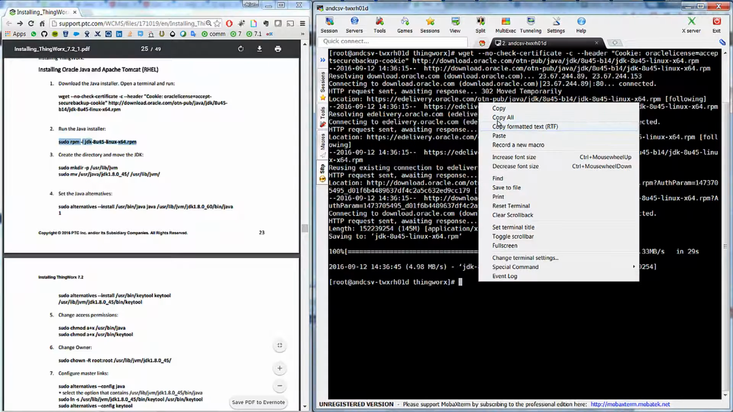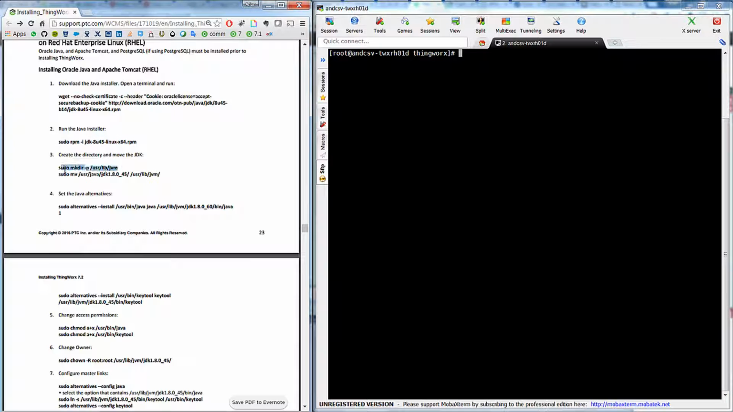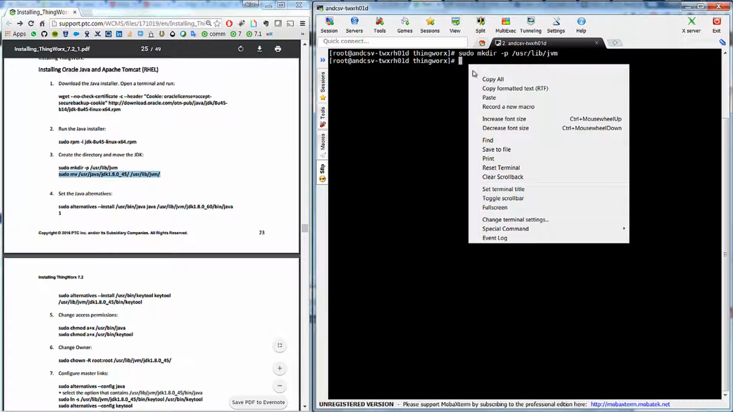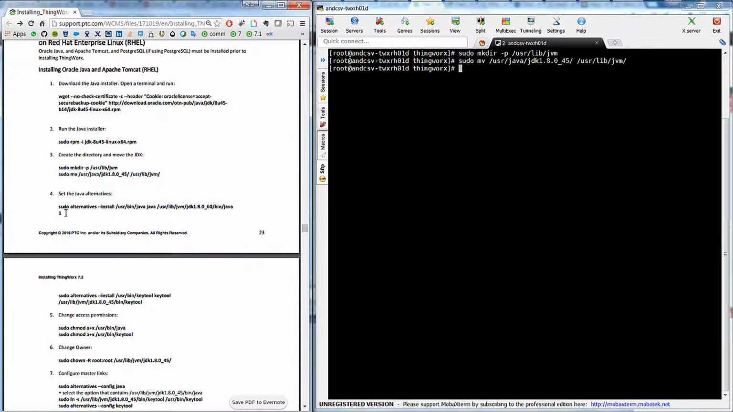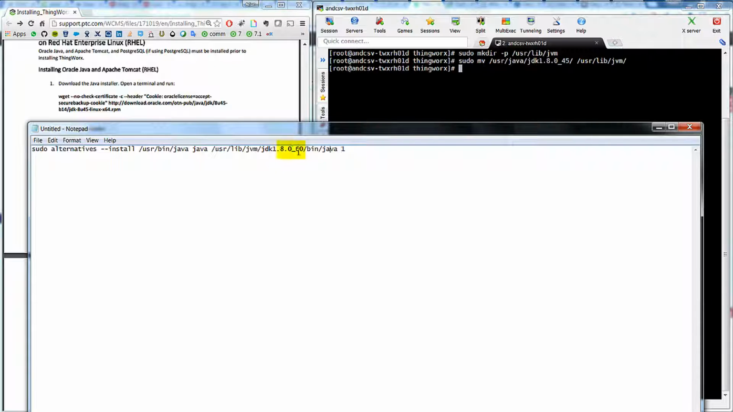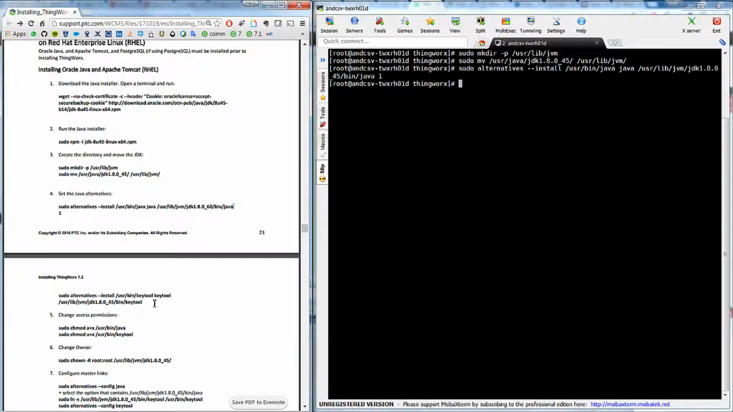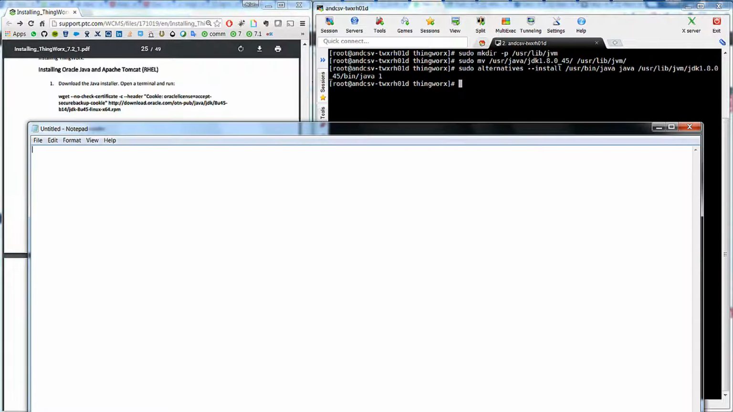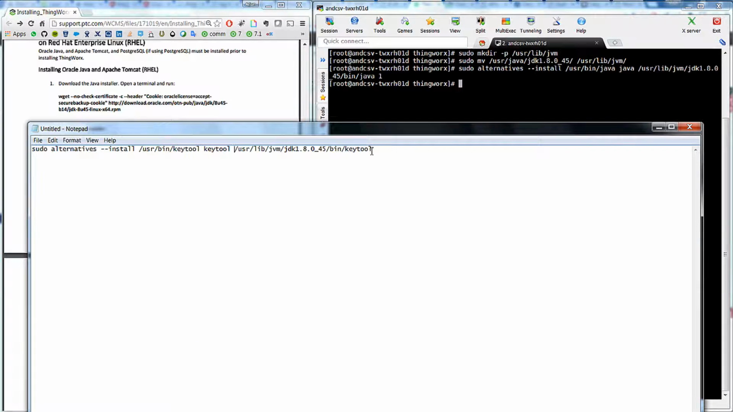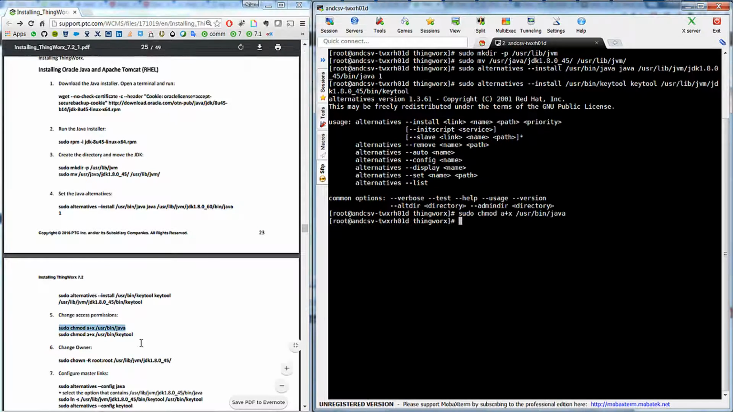Here we have few things. So now let us run the rpm install command, create a directory, user lib jvm, and move the jdk files to jvm lib. Now set up Java alternatives. Make sure to remove the line breakers. And now change permissions, chmod and chown.